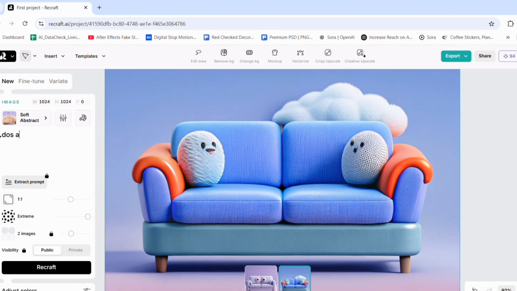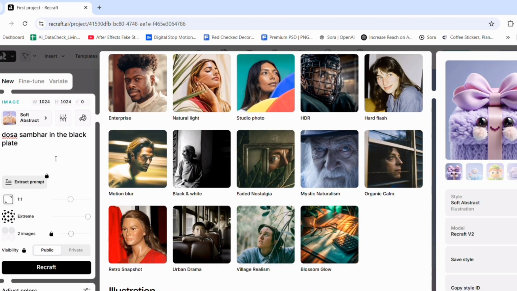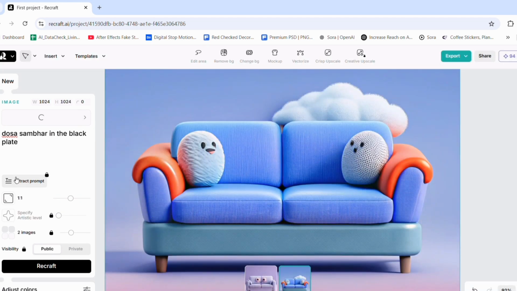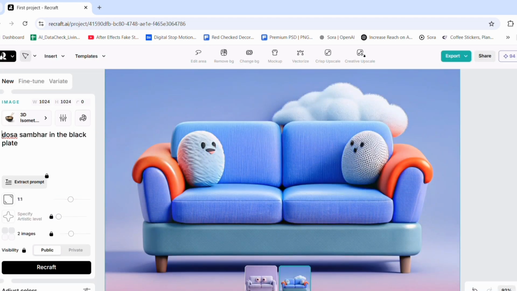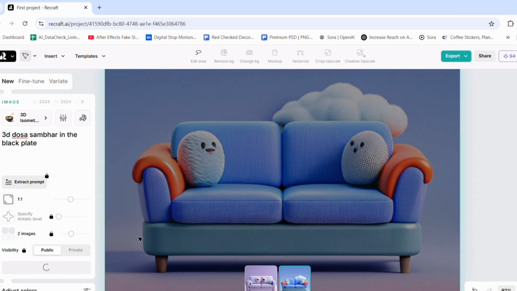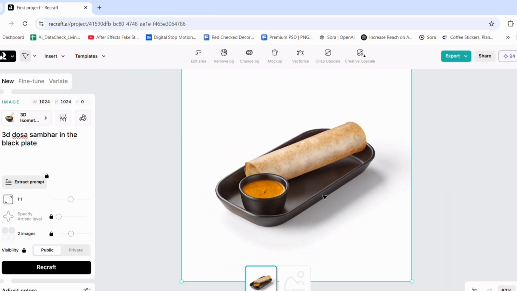Time to cook up some new designs. We're designing captivating food icons, beginning with a 3D isometric take on a classic dosa, elegantly served on a black plate. And the final renders are nothing short of stunning.